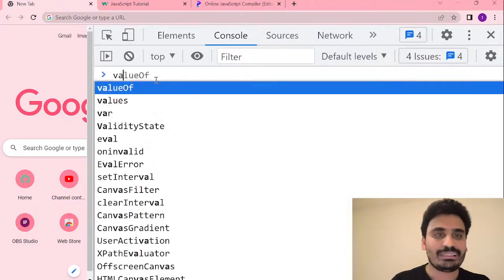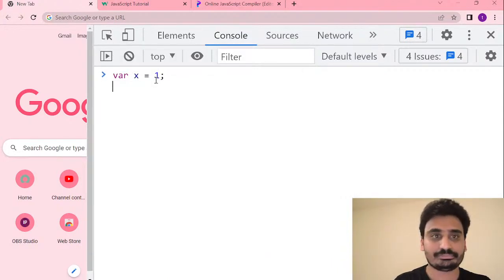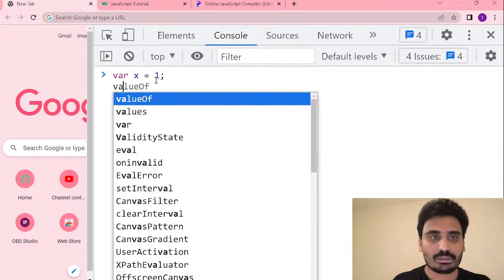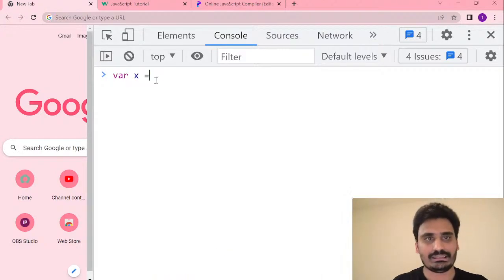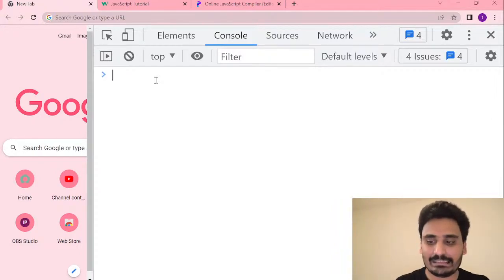Next, we have defined x equals 1. So now we know how to define a variable and how to define a string as well, like a variable as a number, a variable as a string, and you can even do a few other things as well. We'll be discussing that.